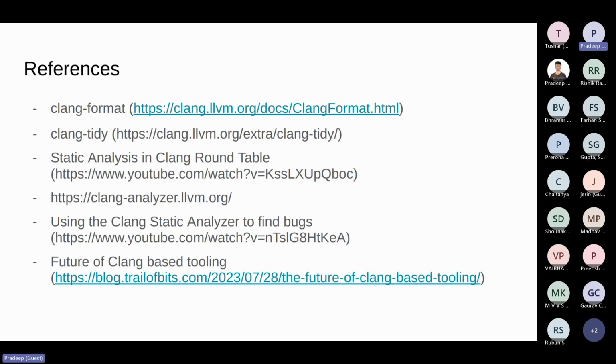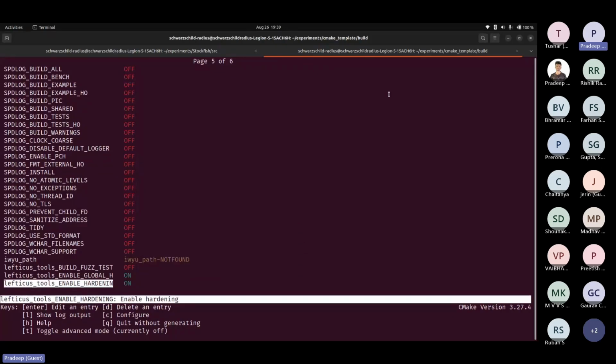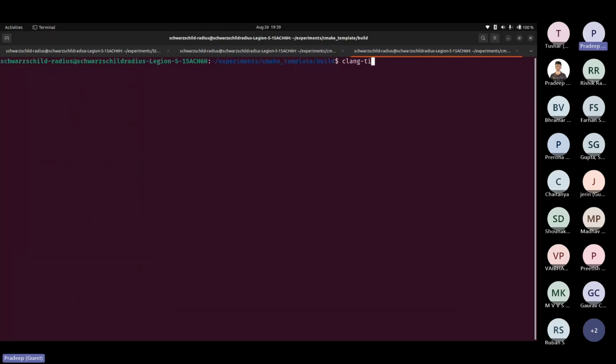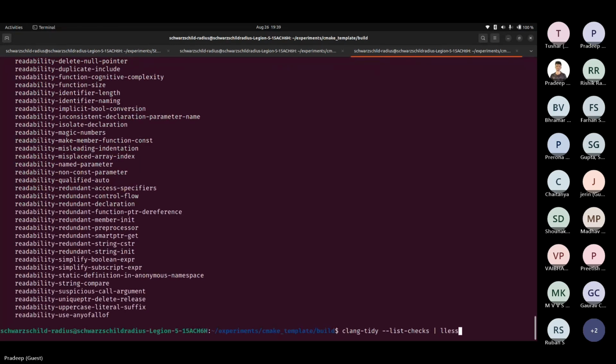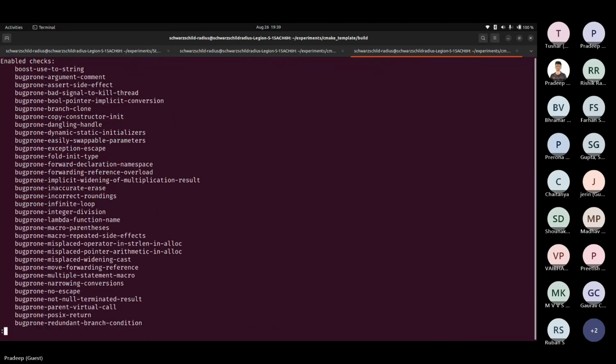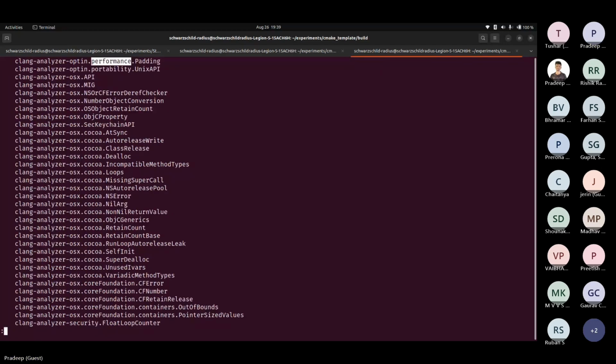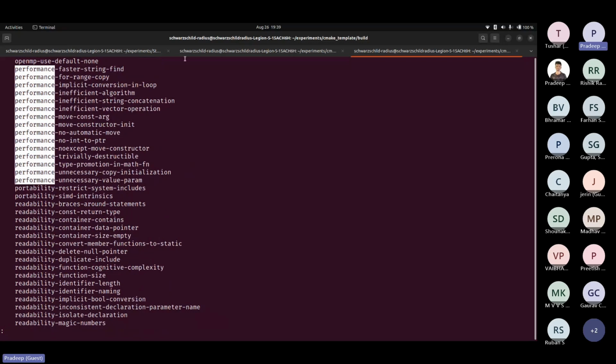Yeah, you can check out the different performance options that are available in clang-tidy. What you can do is run clang-tidy with list-checks, and you can just filter for performance. So you can see performance checks like faster string find, all these checks that you can run through your code to see if you can optimize your programs.